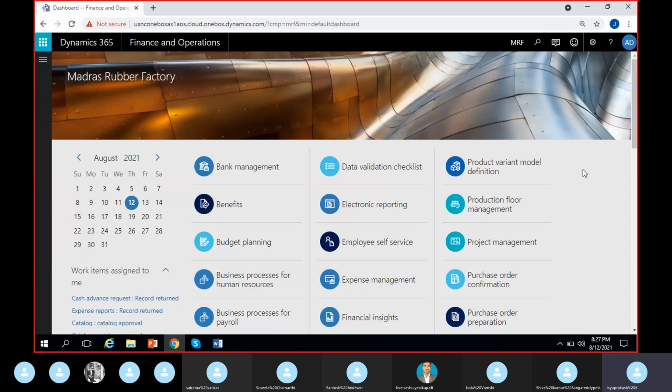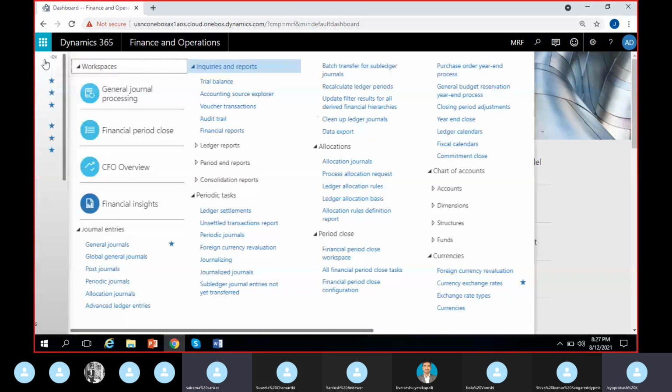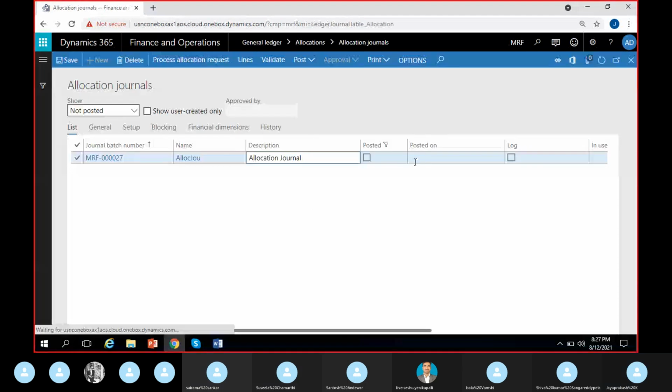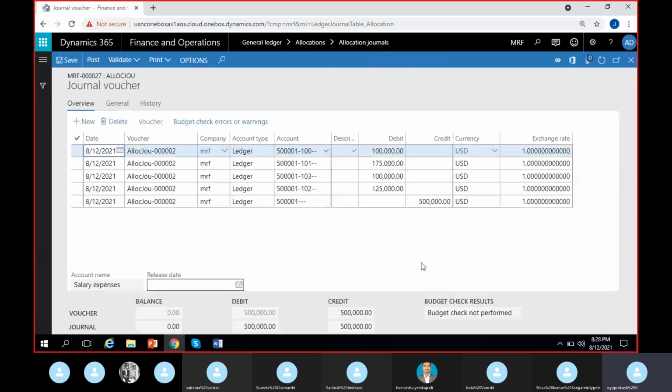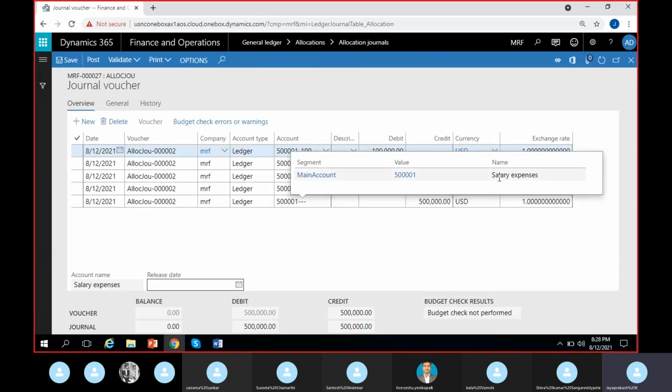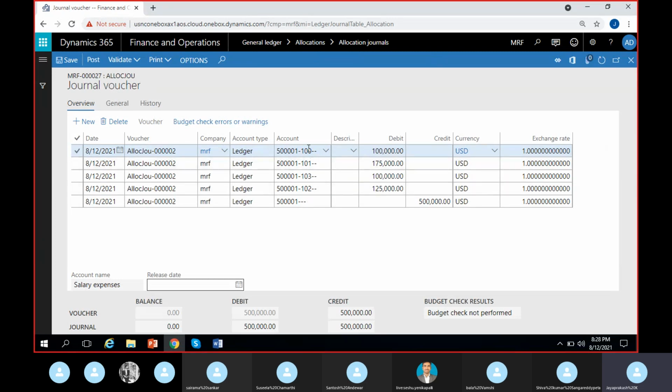What is the third step we have to do? We have to check whether the journal is created or not. Allocation journal. So go to allocation journal. Here I have a journal in draft, which is in not posted state. Let me go to lines. Here I can see this 5 lakhs balance, which we have posted into the salary expense account. The salary expense account is being divided on the basis of location in the given percentage. For Hyderabad and Mumbai, we have 20%, equal percentage.